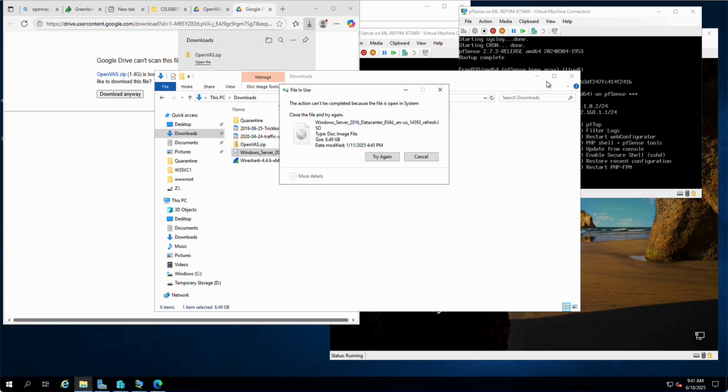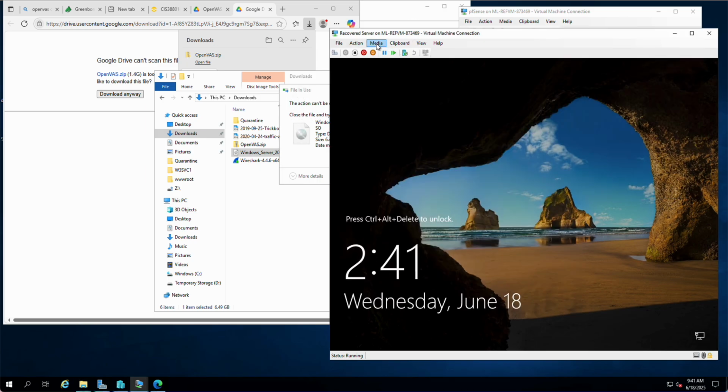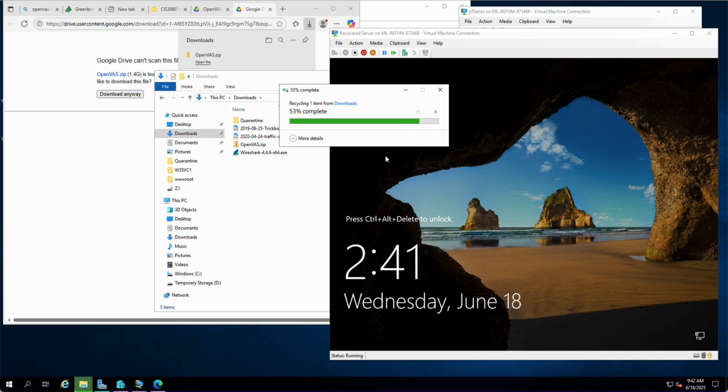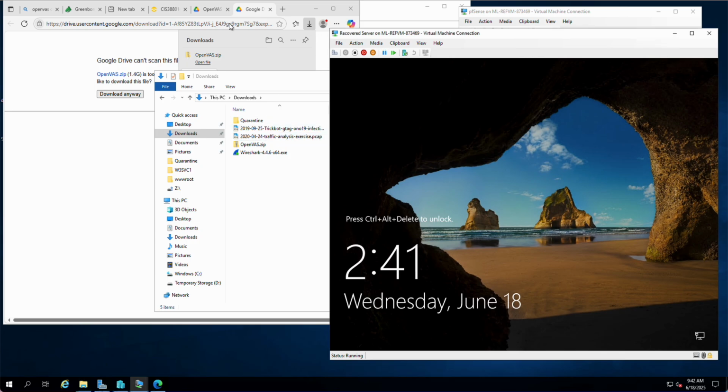Let's try again here. This is a problem. If it does this on you, what that means is in here, you need to eject the DVD drive because that means it's in use. I'm going to do that. So again, I went to media. If there was a disk showing here, I clicked eject on it, and I'm going to try again. That's good, so that's going to delete.